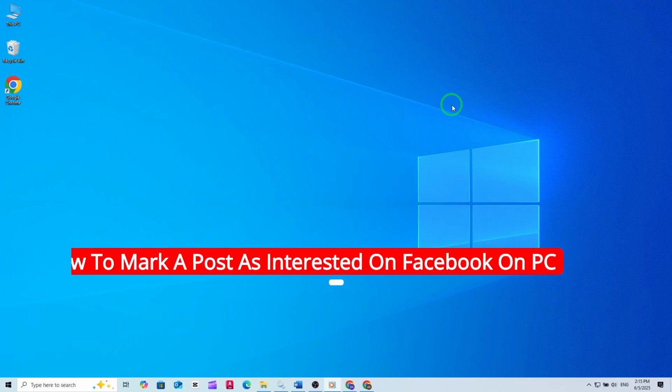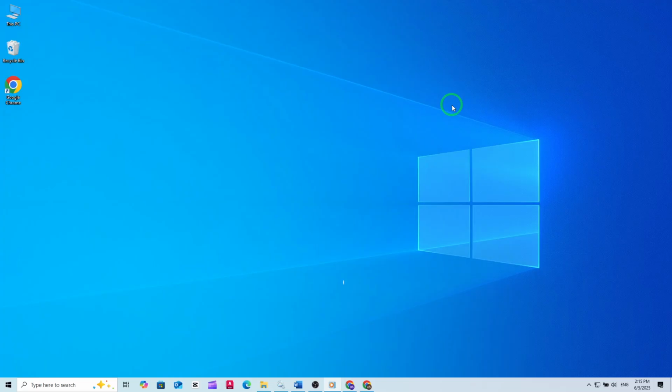If you've ever scrolled through Facebook on your computer and spotted a post you want to save for later, you're in the right place. Today, I'll show you exactly how to mark a post as interested on Facebook using the latest update. This is a super handy way to keep track of posts you want to revisit, whether it's an event, a cool product, or just something you want to remember.